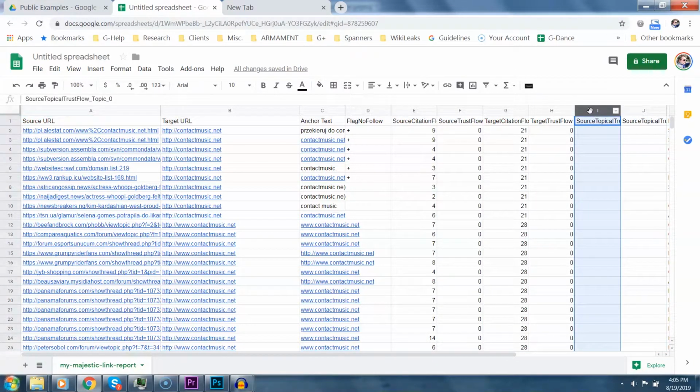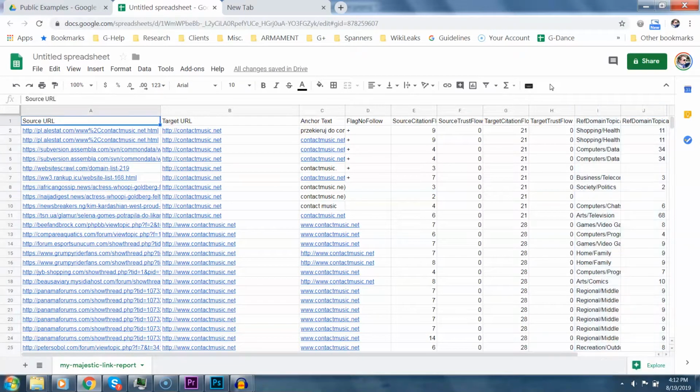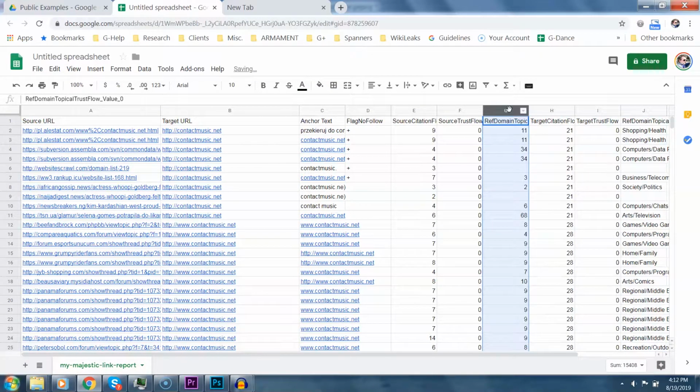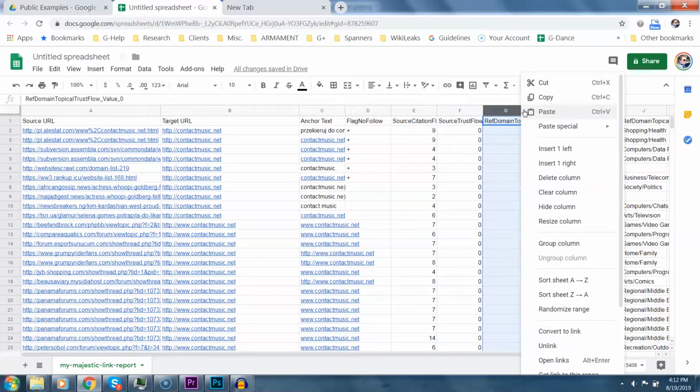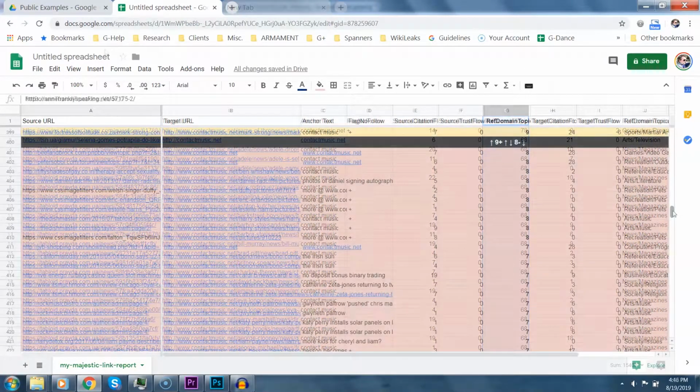The two source topical trust flow columns are also redundant and can be deleted. Take the ref domain topical trust flow column and drag it to the right of your source trust flow. This way you have an easy overview of a referring domain's overall trust flow in relation to that of the page linking to you. Lastly, order the sheet Z to A in the ref domain topical trust flow column you just moved.